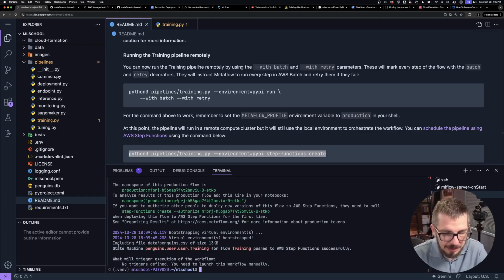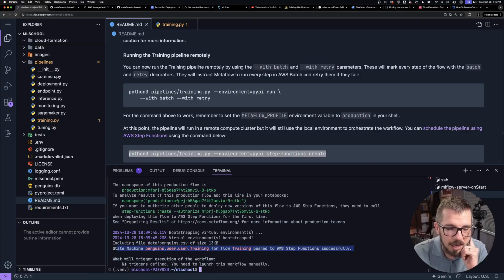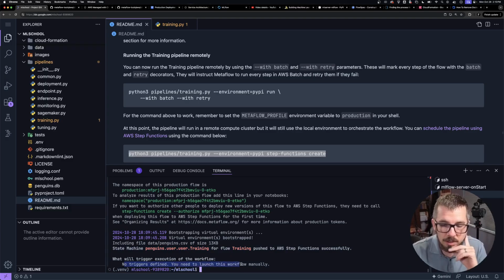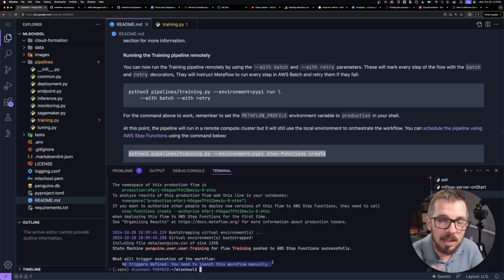Okay, so it says state machine penguins.user training for flow training pushed to AWS step function successfully. That's what you want to see. And then it says no triggers defined. You need to launch this workflow manually. Guess what? Metaflow supports the concept of triggers.